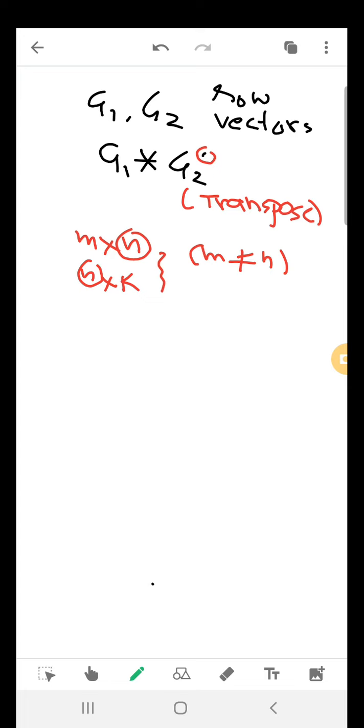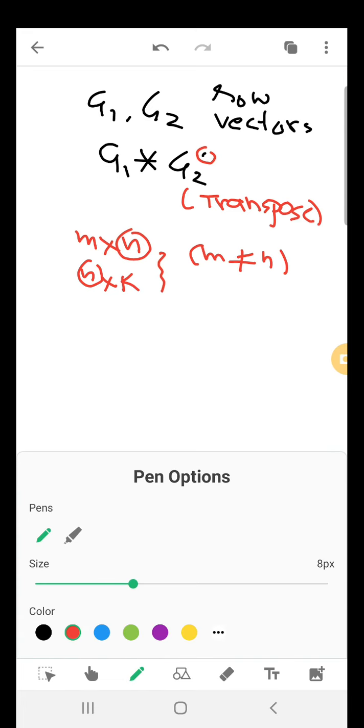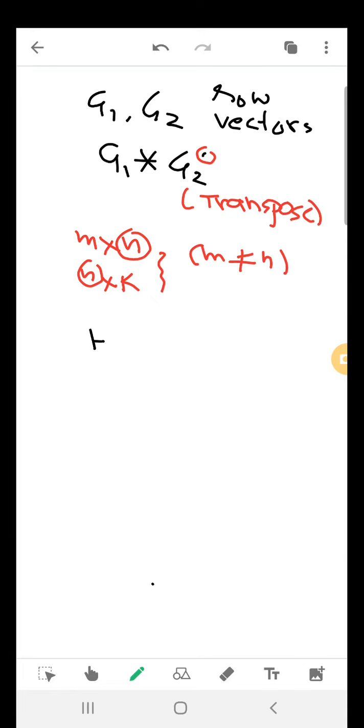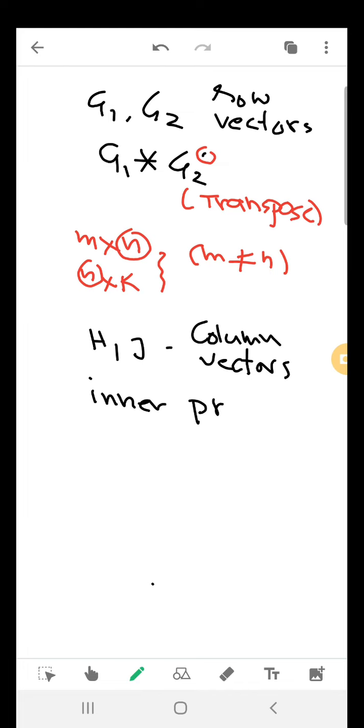Similarly, if we have two column vectors H and J, for that we need to take the transpose of the first one. Then the inner product will be H dash star J. This will give you the inner product of the two column vectors.